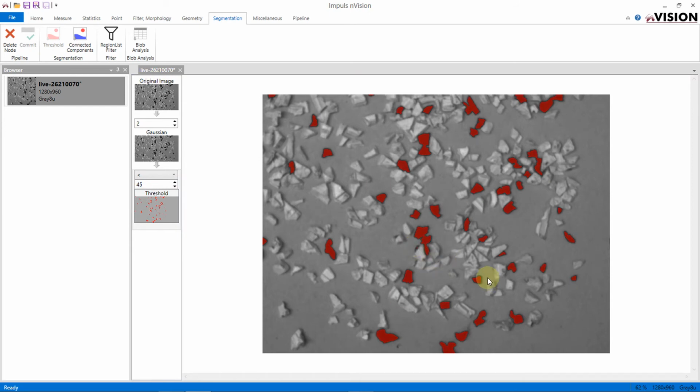If we want to obtain information about the individual particles, we have to separate them. In order to achieve this separation, we choose Connected Components in the menu. The individual particles are then highlighted in different colors.